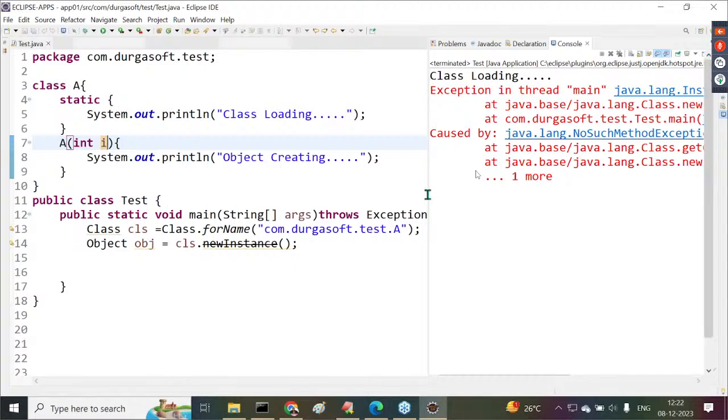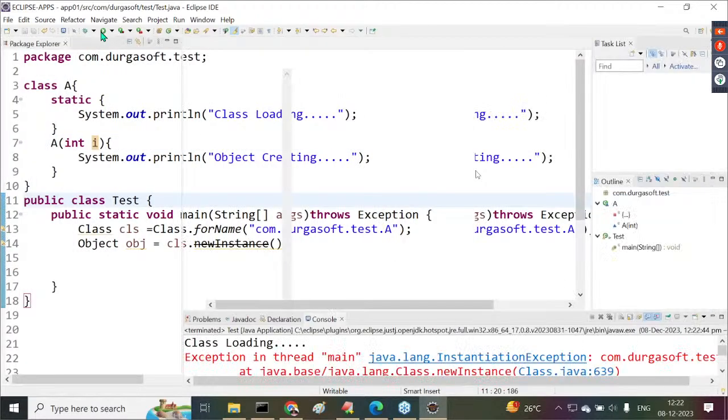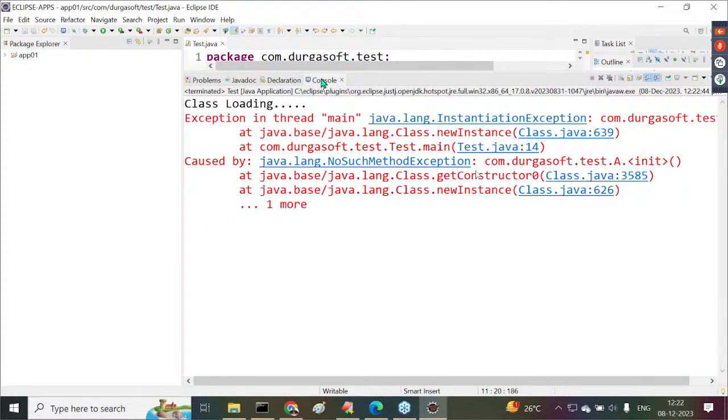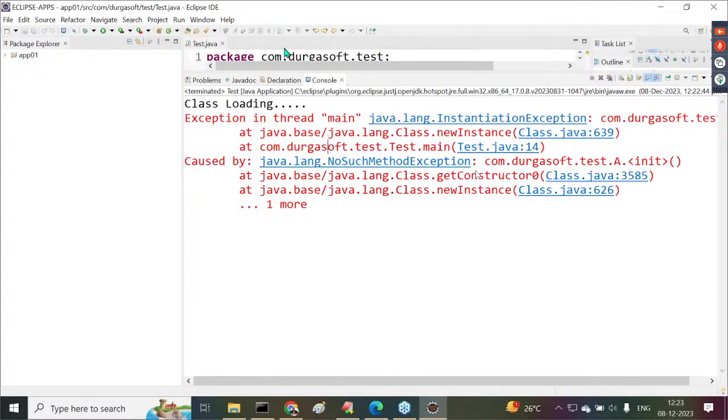Definitely we get an exception. What is that exception? Understand it clearly. Exception in thread main java.lang.InstantiationException. That exception we are getting. Understand it now. So this is the program we are having.